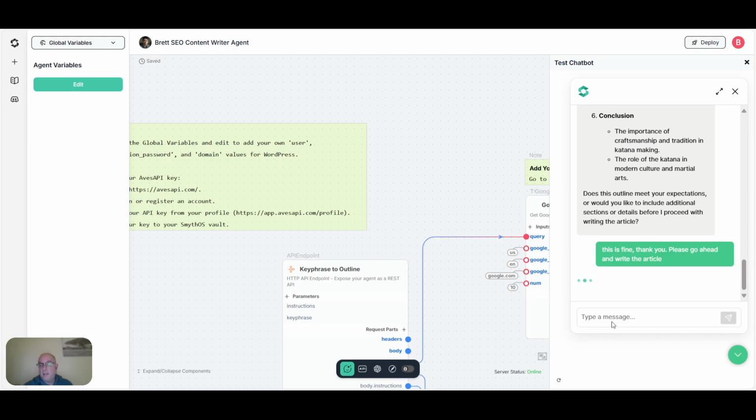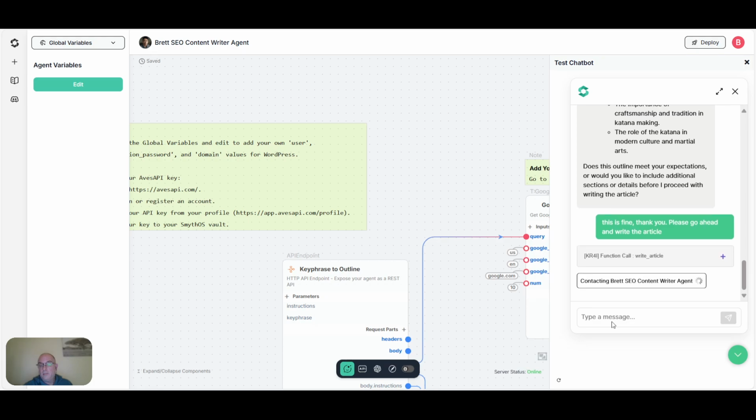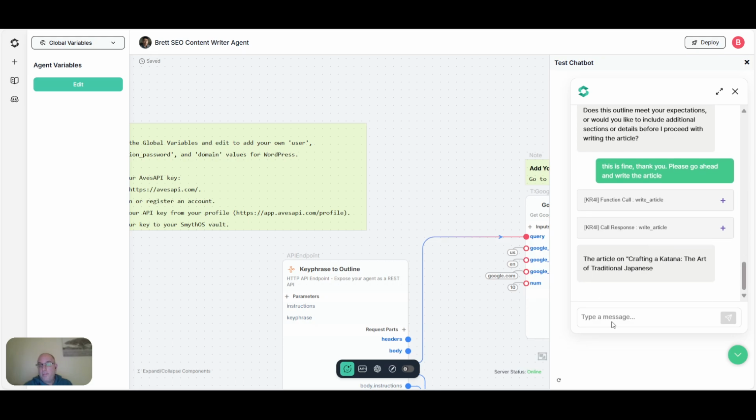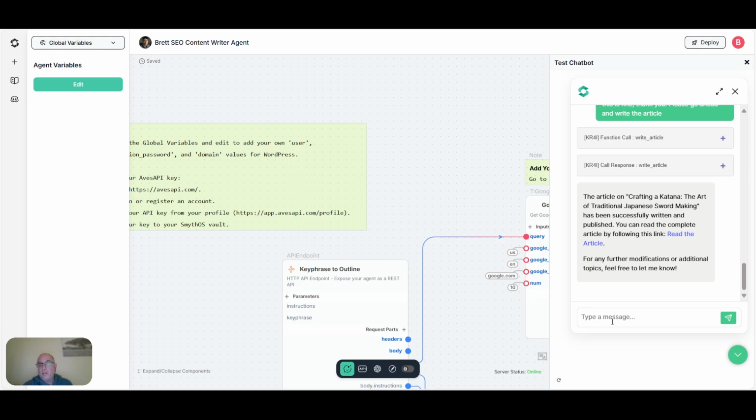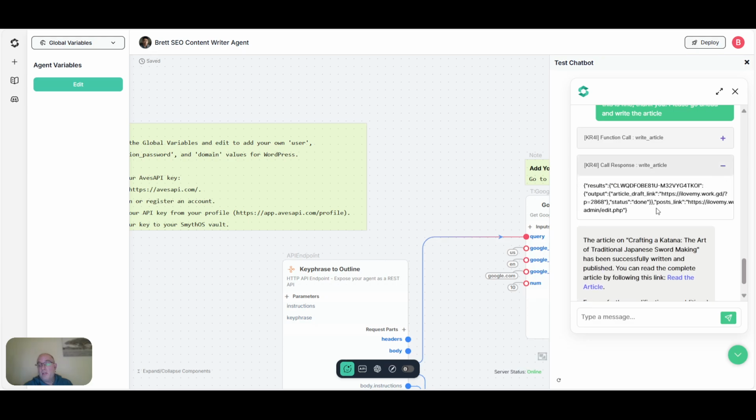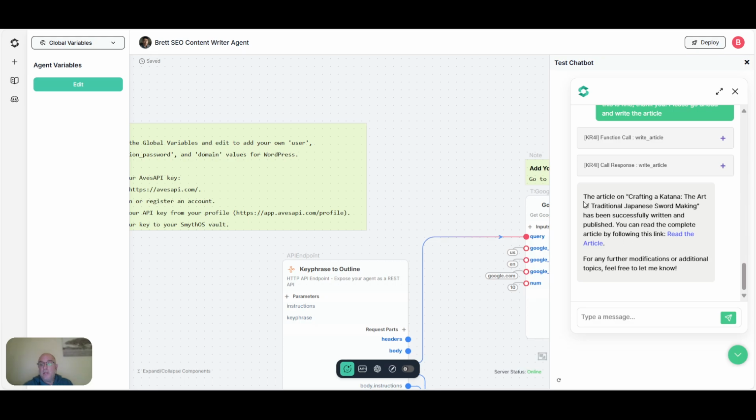That's going to think. That's busy contacting the agent. It's busy thinking. And it says the function write the article, which is now written. That's the call. And then the call response is busy writing the article. You can actually click on the plus, and this is the coding that it uses, the prompts that it uses. And it says the article on crafting the katana, the art of traditional Japanese sword making, has been successfully written and published. You can read the complete article following this link.